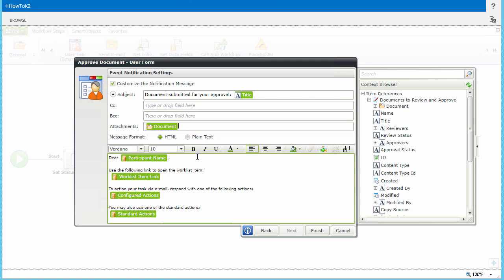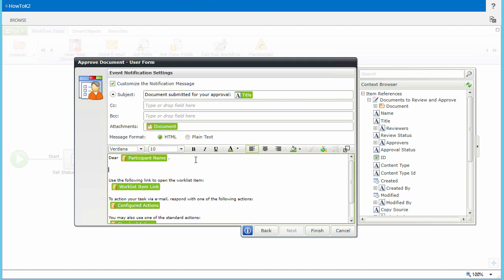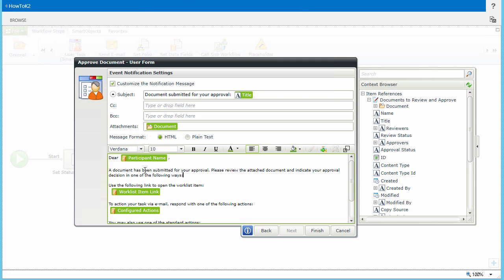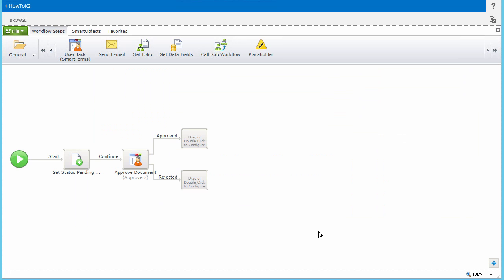Once you've completed that task, we're going to add some context to the body of the email message by dropping the following text in after the salutation line. A document has been submitted for your approval. Please review the attached document and indicate your approval decision in one of the following ways. Upon entering that text, your email configuration settings should now look like mine on the screen. You can finish this window up when you're ready in order to move on and edit the approved outcome for this task.